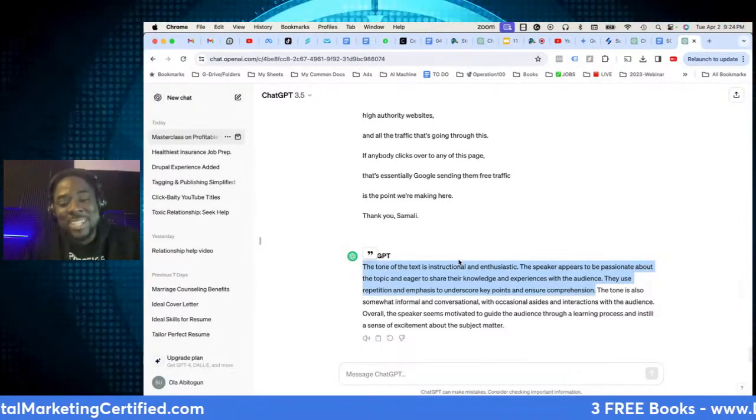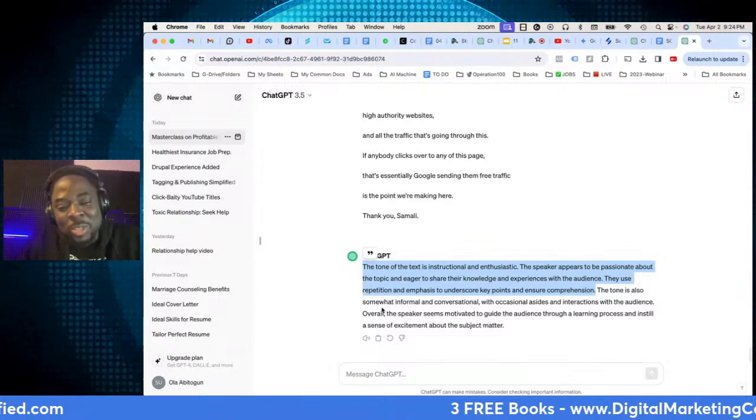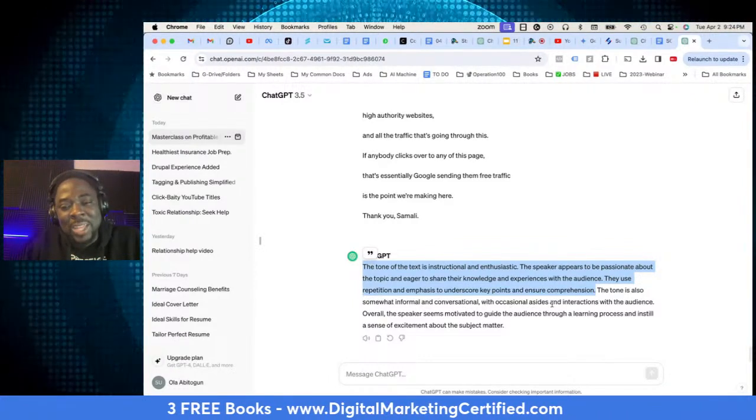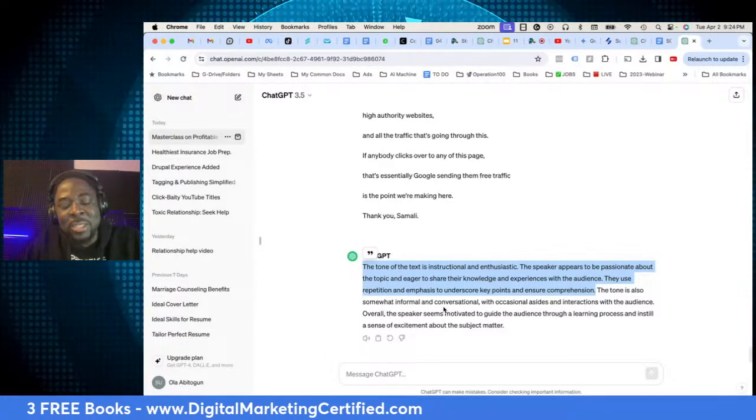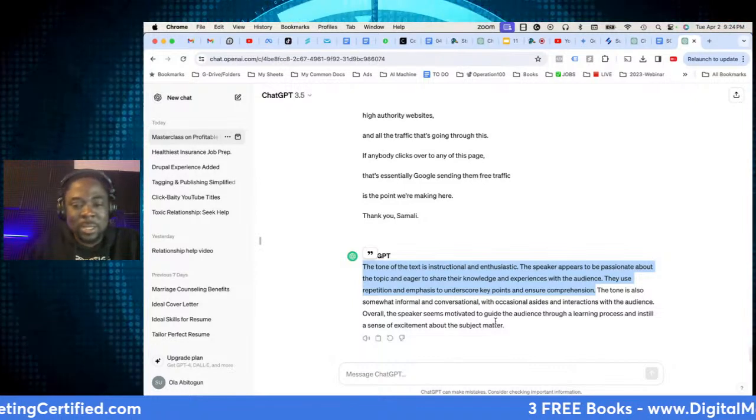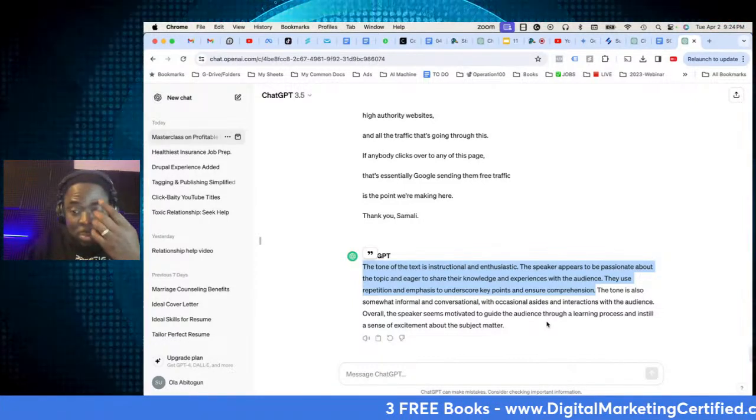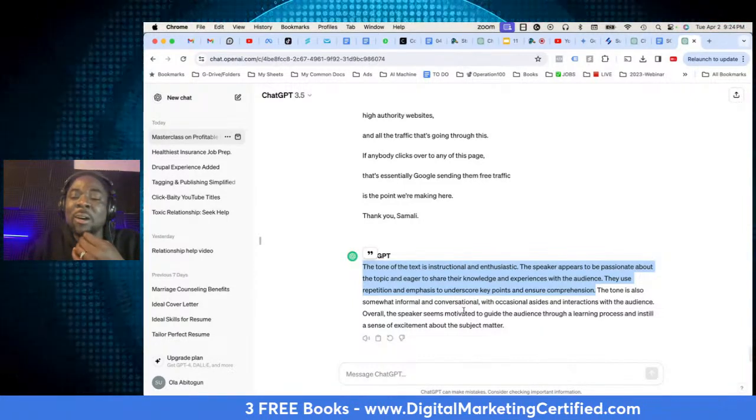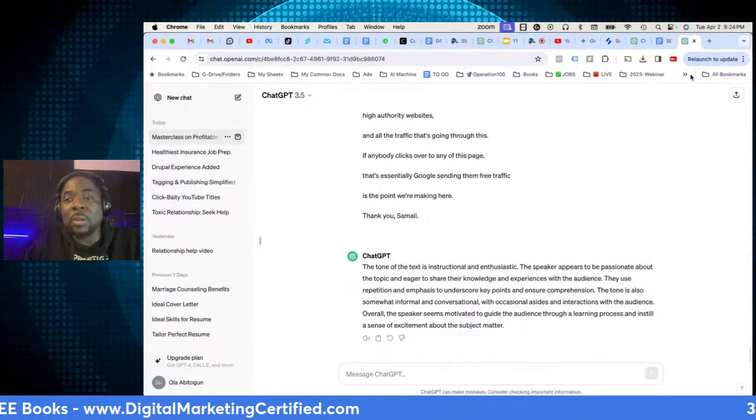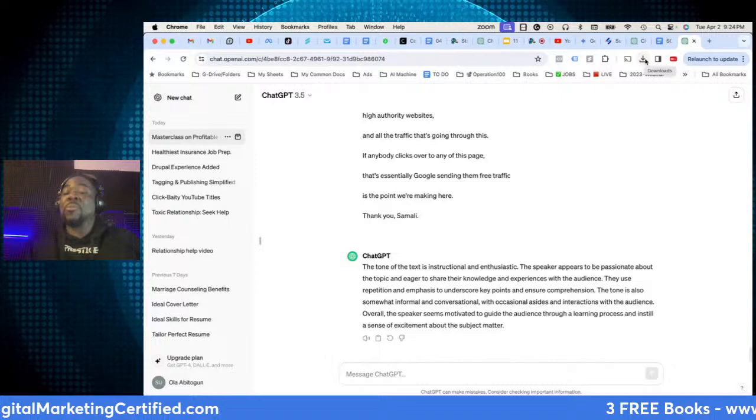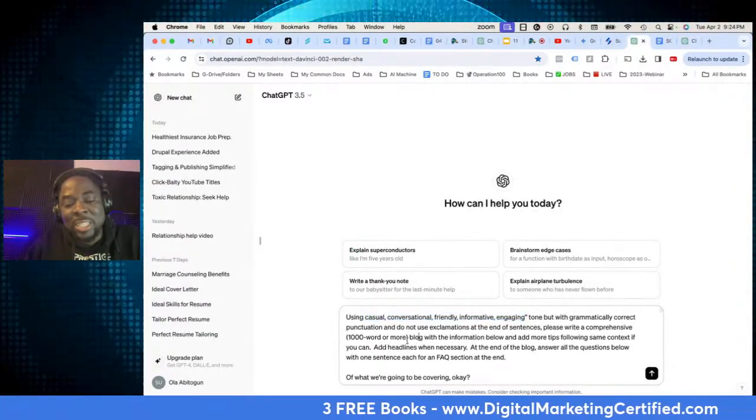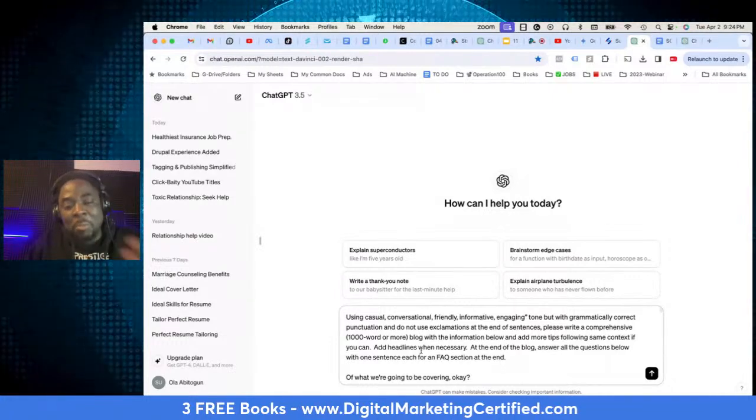The tone is also somewhat informal and conversational, with occasional asides and interactions with the audience. Overall, the speaker seems motivated to guide the audience through a learning process and instill a sense of excitement about the subject matter. So I basically take the tone, okay? This tone is slightly different from what I had at that time, and I use it to write my articles, right, from my own content.